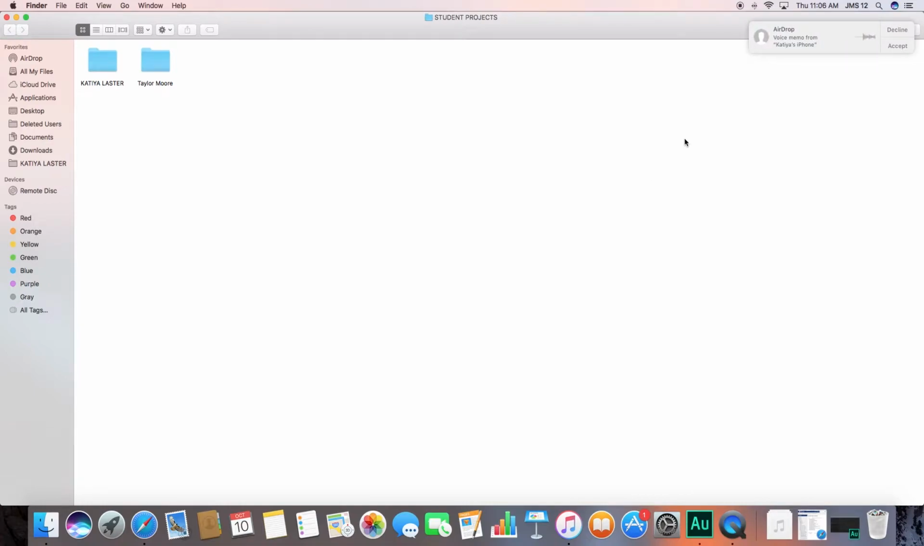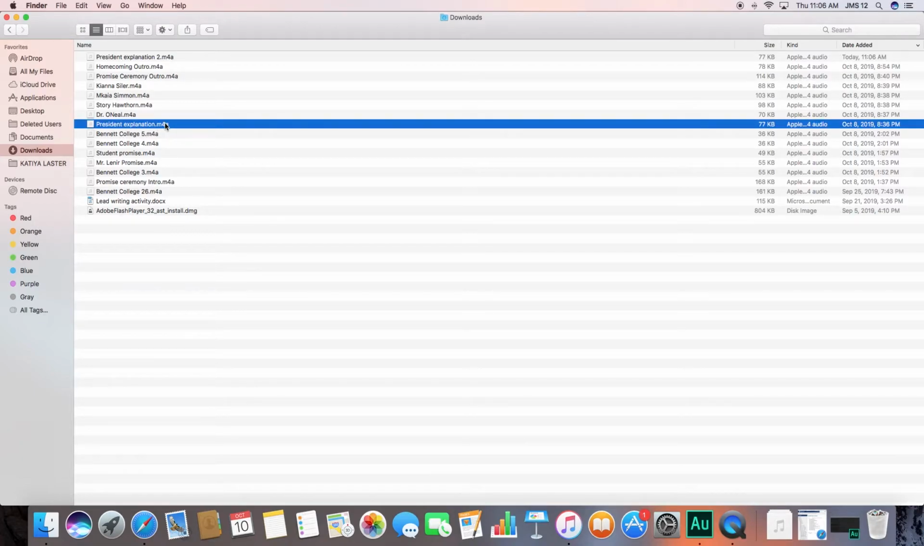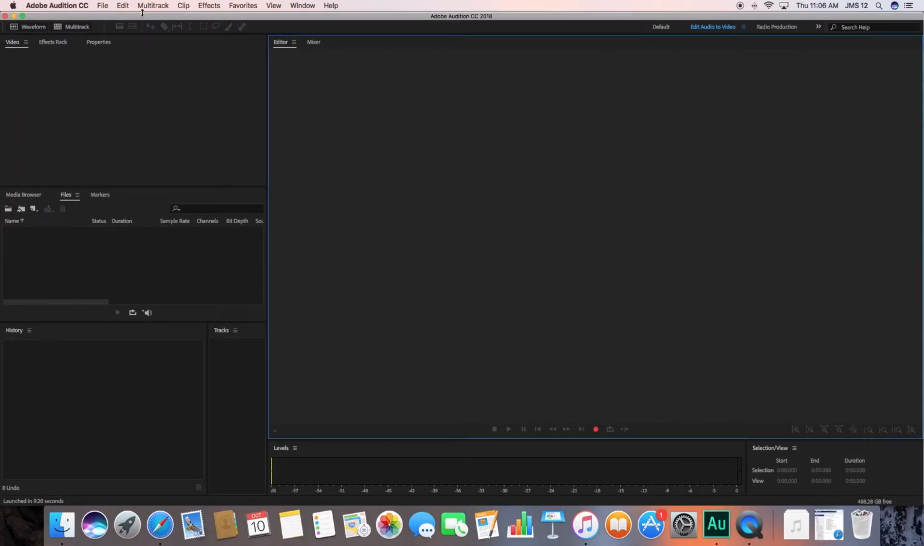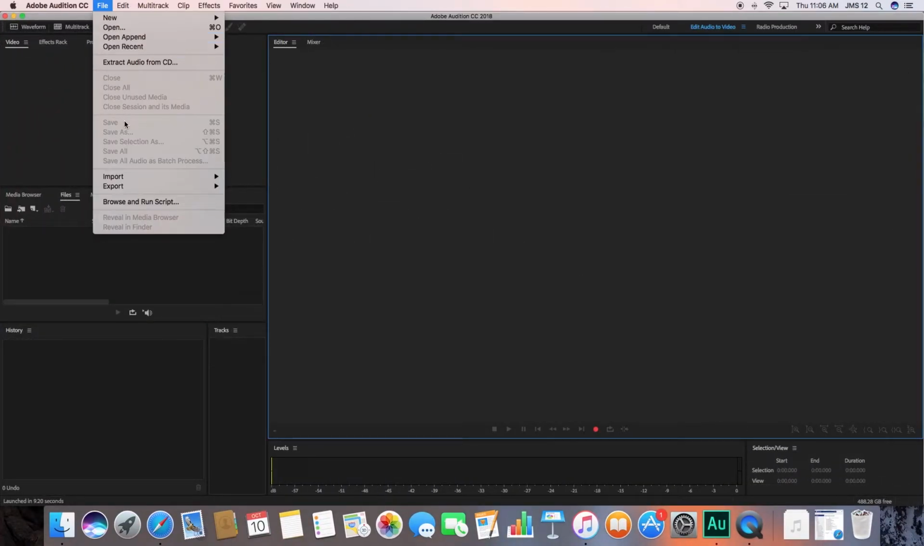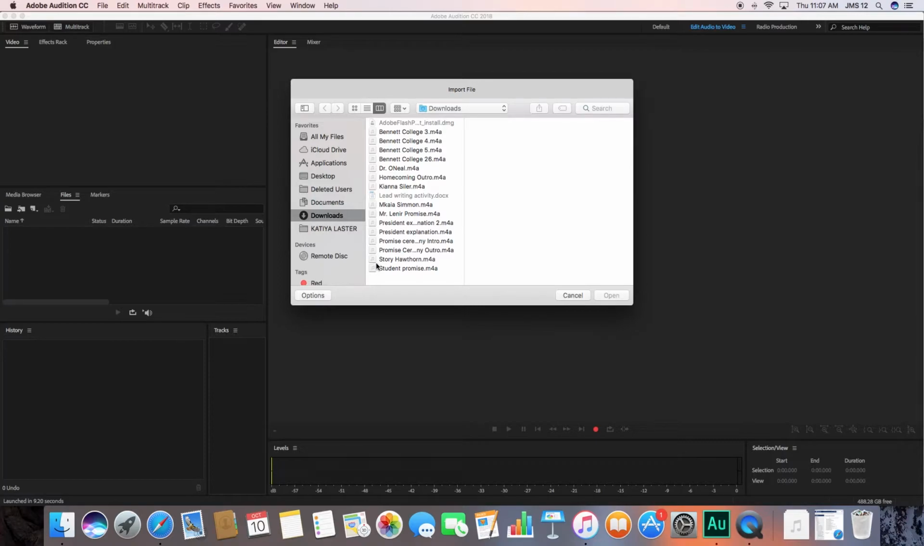Okay, so the audio has airdropped over to the computer, and then you're going to want to go to downloads and select the audio that you chose to airdrop over, and you're going to go and open up Audition. Then you're going to go to file and import. File, good. Okay, and then it's going to automatically take you to the downloads. You're going to select the audio that you airdropped over and hit open.